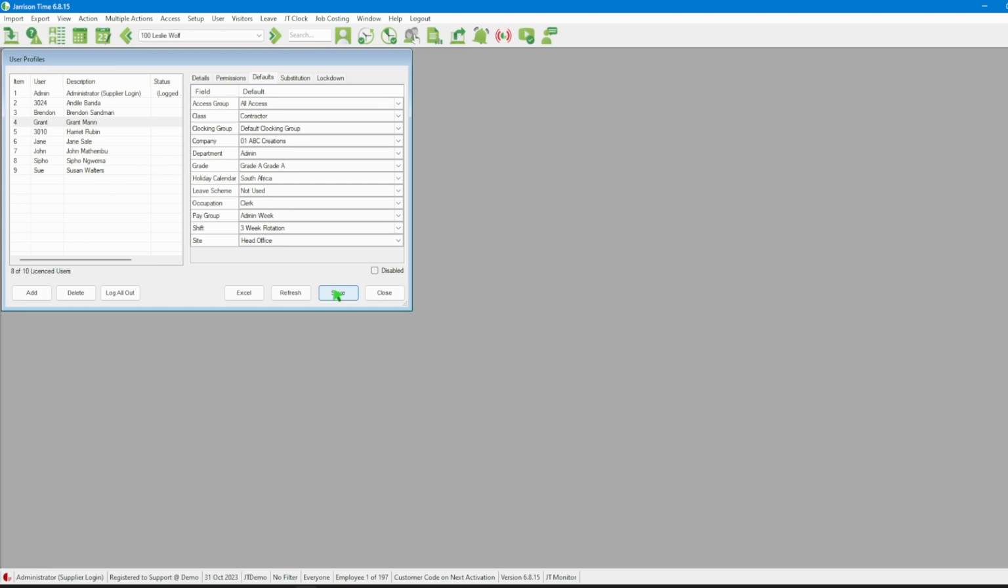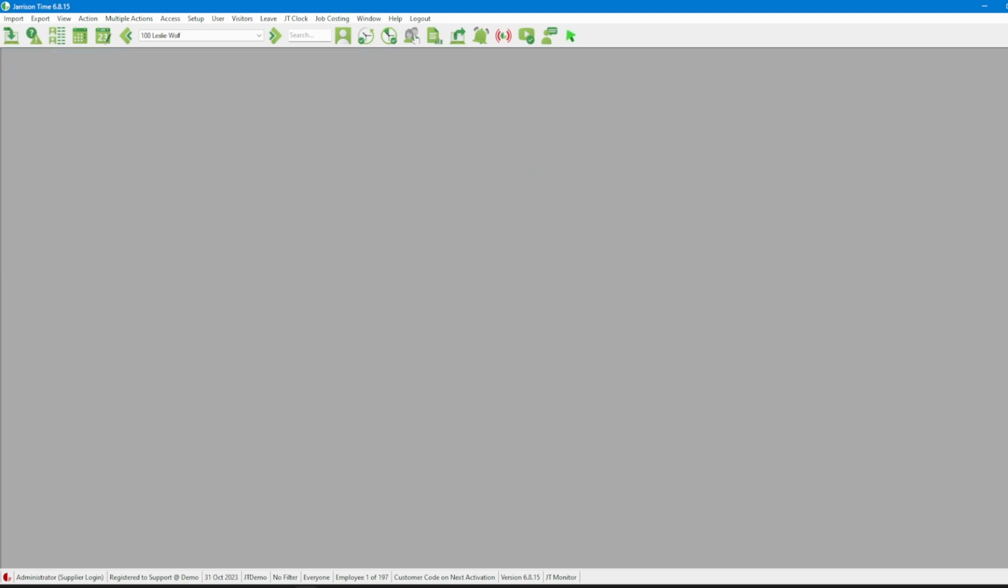We can then click on save. Then we can click on close and notify the user that the defaults have been set. Please note that if the user is logged in, they will need to log out and log back in again to be able to see the changes that we have now made.